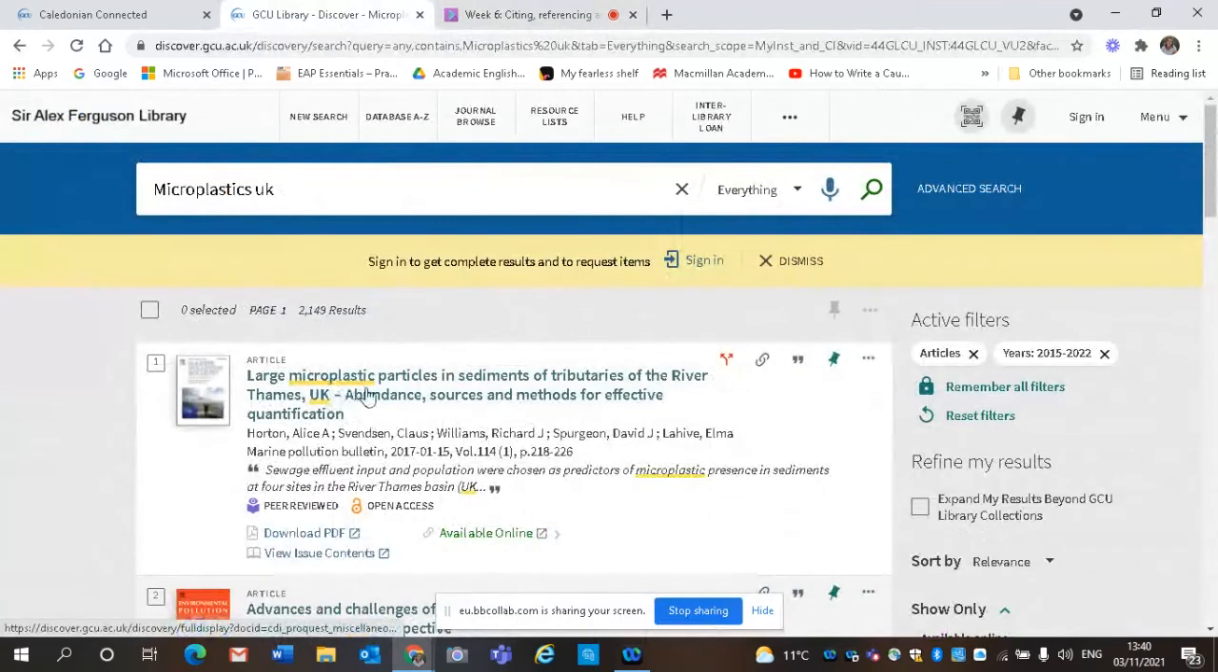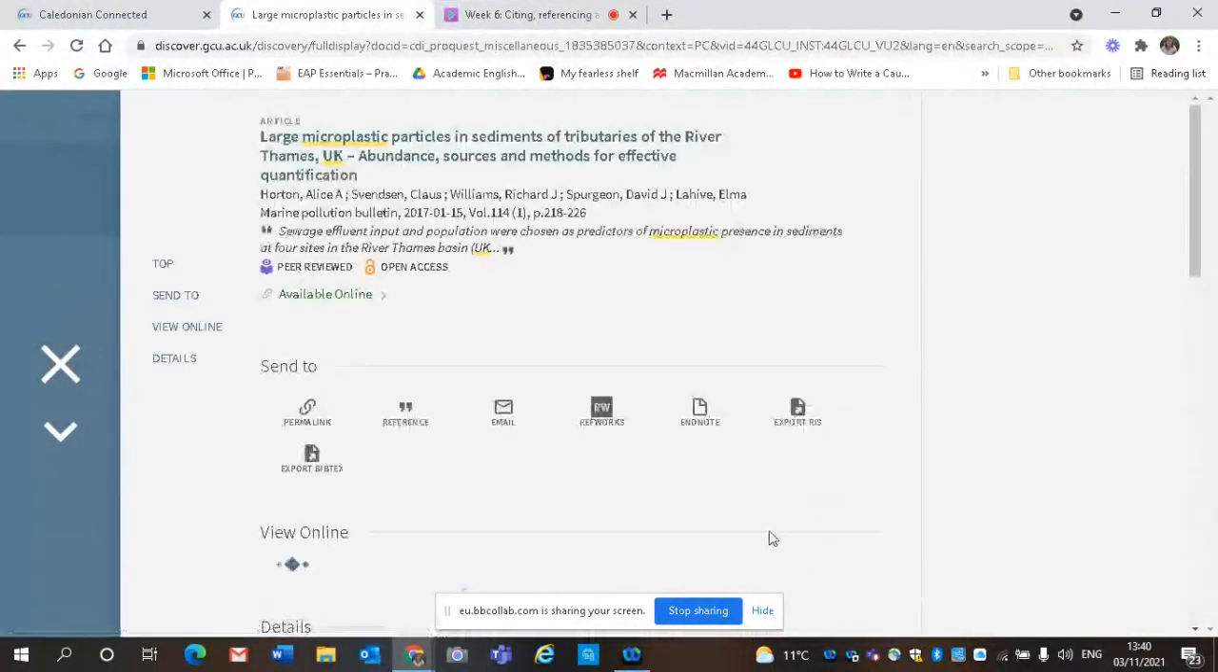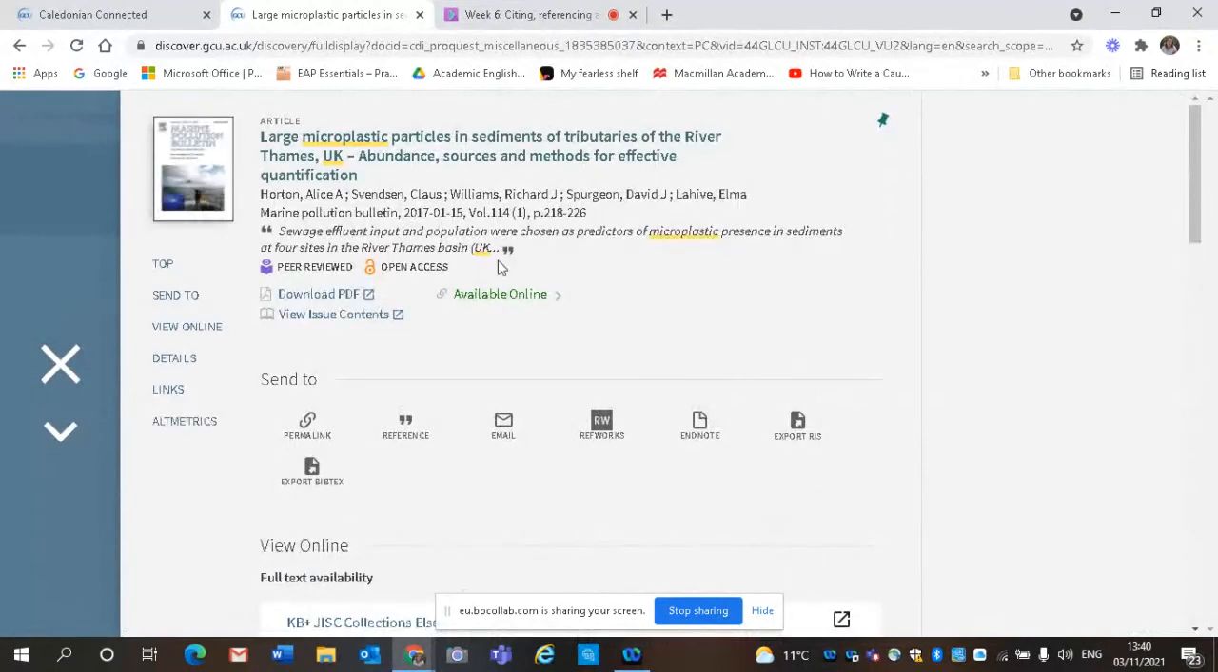So here's an article: large microplastic particles and sediments of tributaries of the River Thames, UK, abundant sources and methods for effective quantification. So I want that article. I want to use that source, so I'm going to click on it. So imagine I've read it and I've taken a quotation out of it and I think I want to use this. So I'm going to use RefWorks.